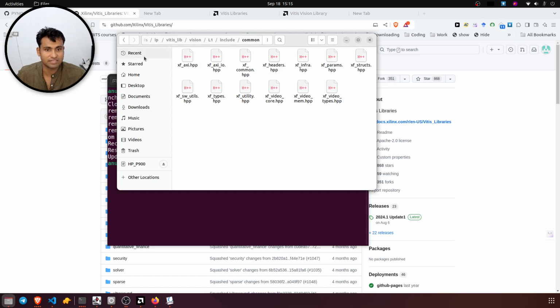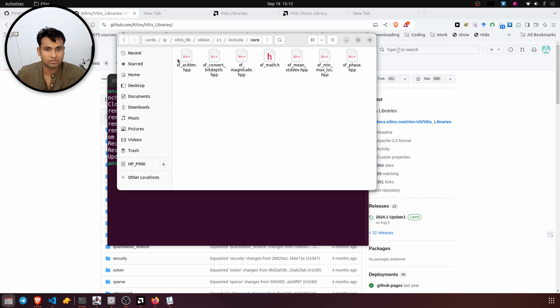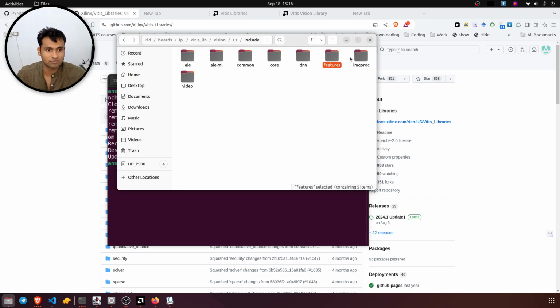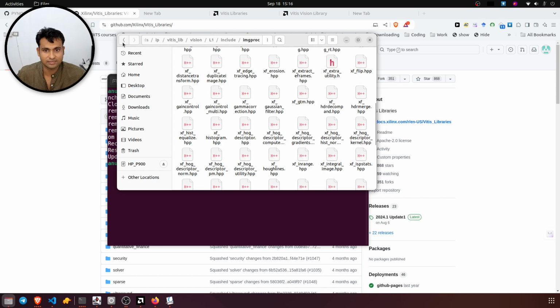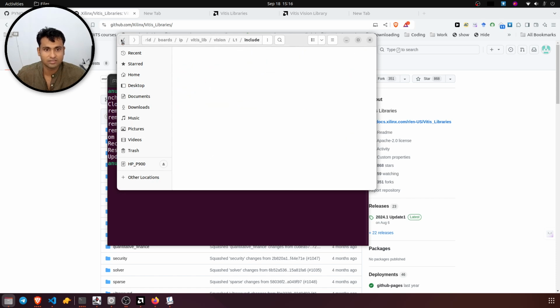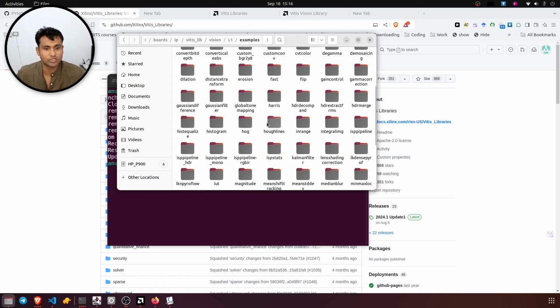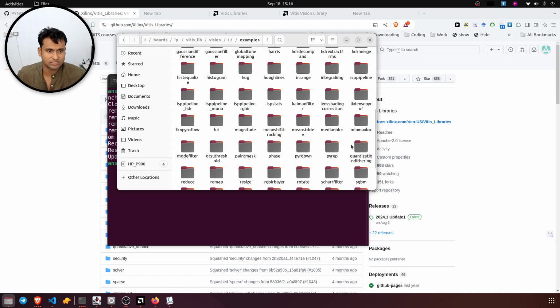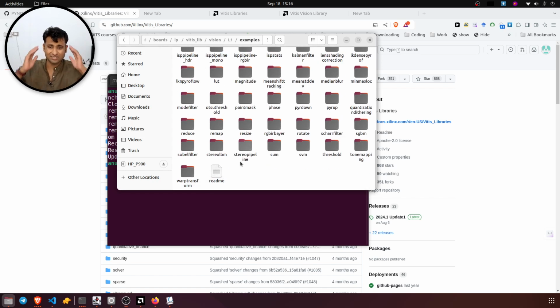All the HPP files are written here, along with the core files and the DNN files, and they all have a similar structure like xf_fast. Certain image processing things are there, and the video files. In the L1 examples folder, you can see the different sorts of examples which you can directly use, like inRange, integral image, pipeline, quantization, and so on. These are standard vision things which are available for you to actually use in your projects.